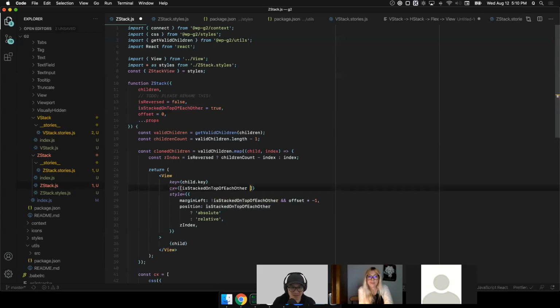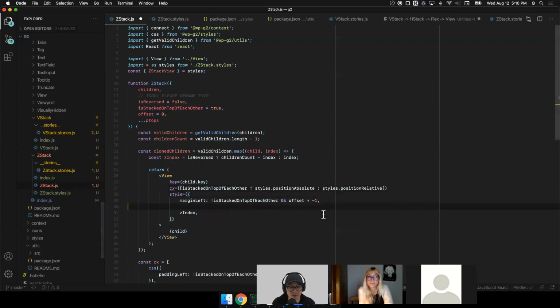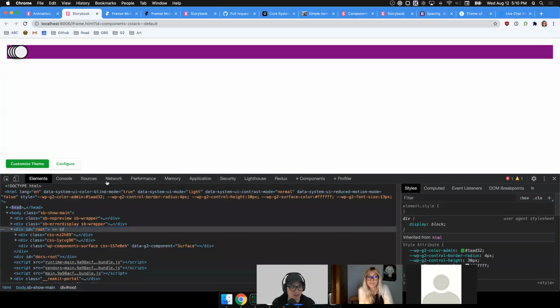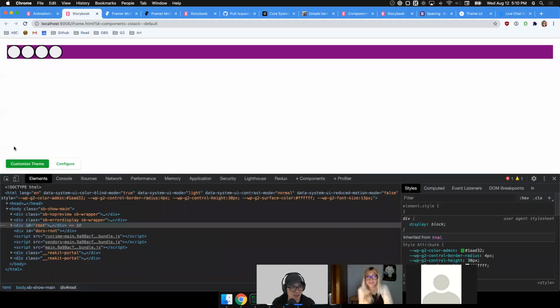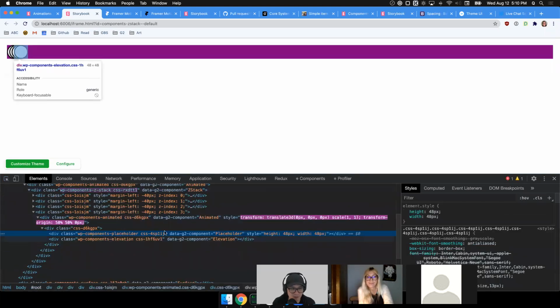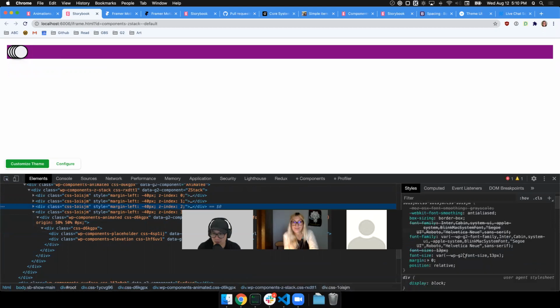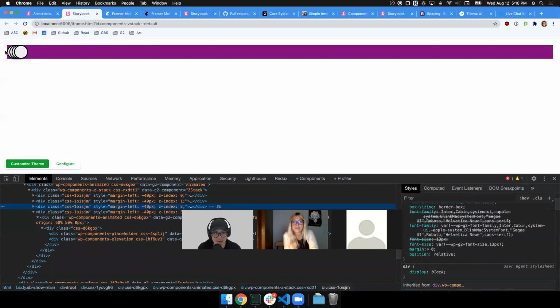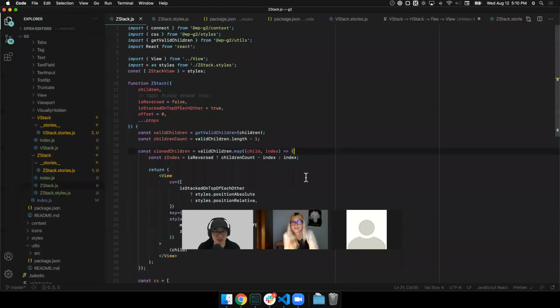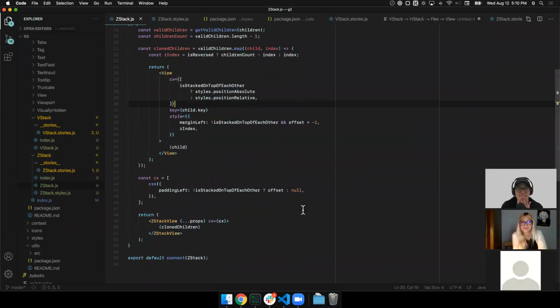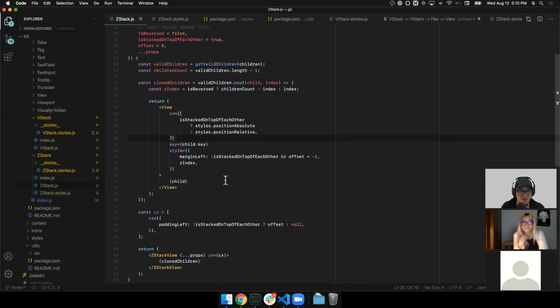Is stacked on top of each other? If yes, use styles position absolute. Otherwise, use styles position relative, I guess. So now I can get rid of that. That should work in theory. Yeah, that still works. So now that is no longer an inline style, which is what we want. Yeah, they're dynamically calculated here. So that's cool.